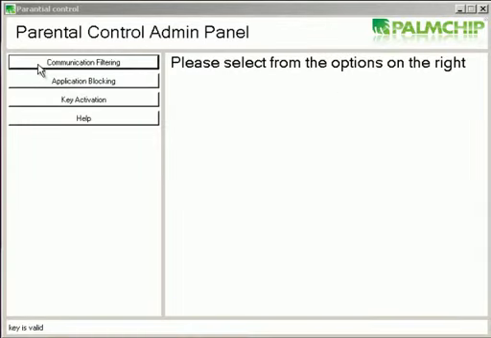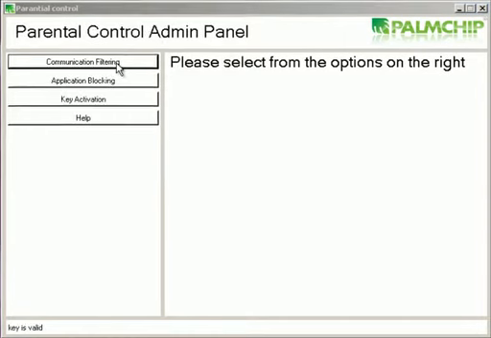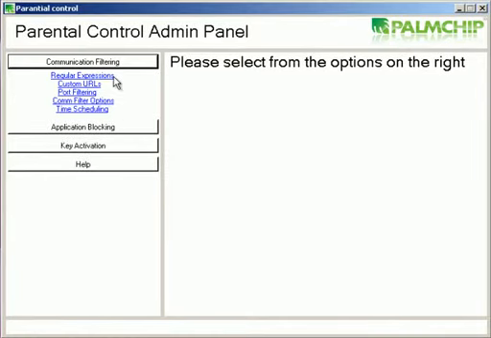Now coming to our first menu option, that is communication filtering. The basic theme of the Palm Parental Control is to filter any unwanted traffic or application. This is done through registering the parental control service with the low-level communication APIs. This registration helps keep track of all the open communication streams. Once the program has access to the communication stream, various filtering methods such as regular expression matching and URL filtering can be applied.